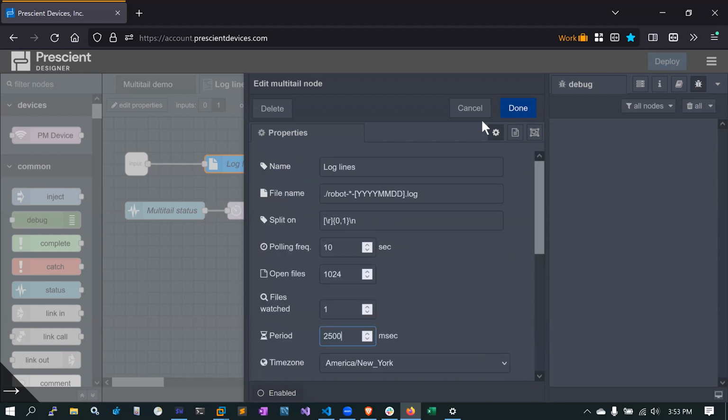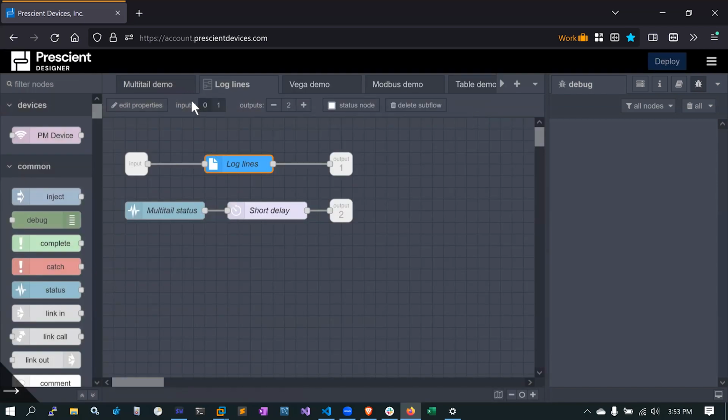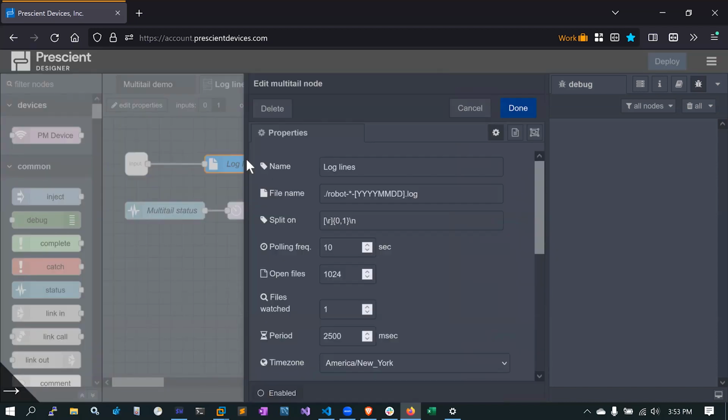But let's just look at this in action. As you can see, the specification for the file is robot, then a dash, an asterisk, meaning anything, another dash, and then the date, and then dot log.